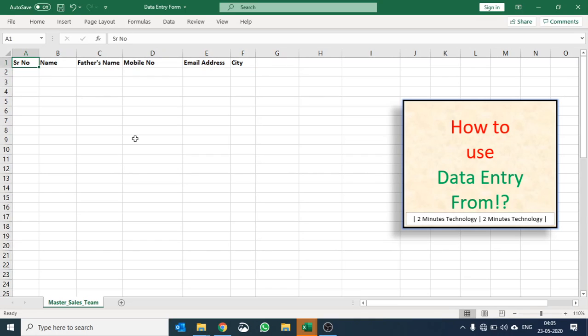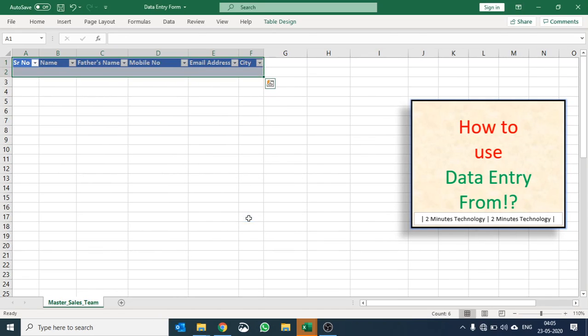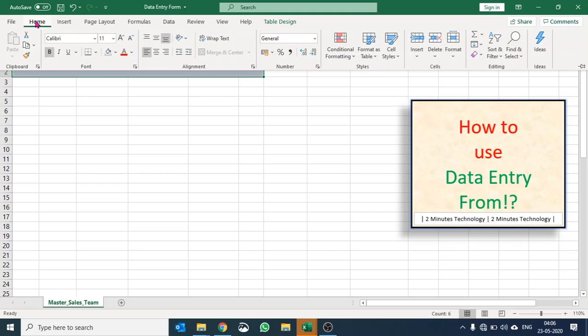Okay, so let me just quickly put it into table format. Alright, so you would like to keep compiling data, but you would not like to write it directly into the Excel sheet. You would like to use a form format like you used to do in Microsoft Access or some other form, but that form option is not available here. So we are going to bring it in here.